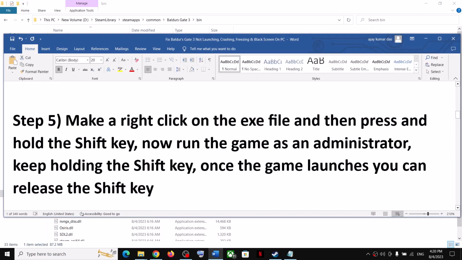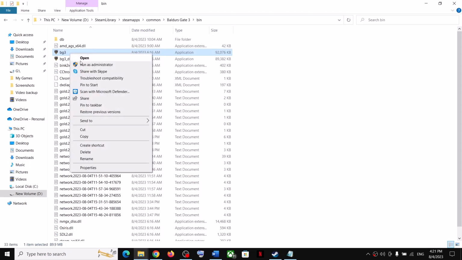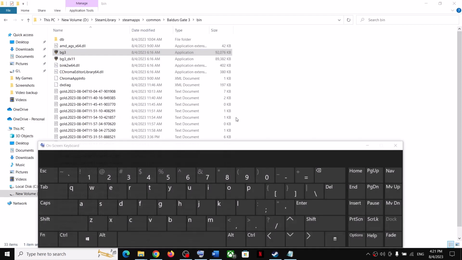Next step is to make a right click on the game exe file and then press and hold the shift key. Try the first one first: make a right click, and once you make a right click, you have to press the shift key on the keyboard.